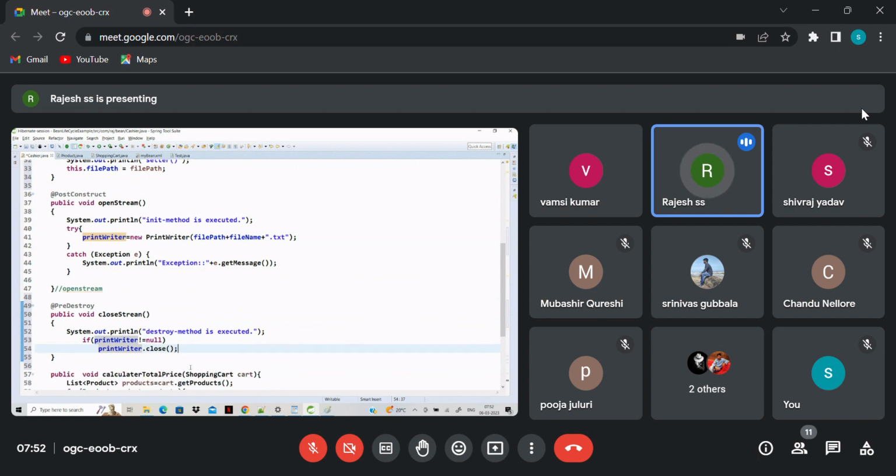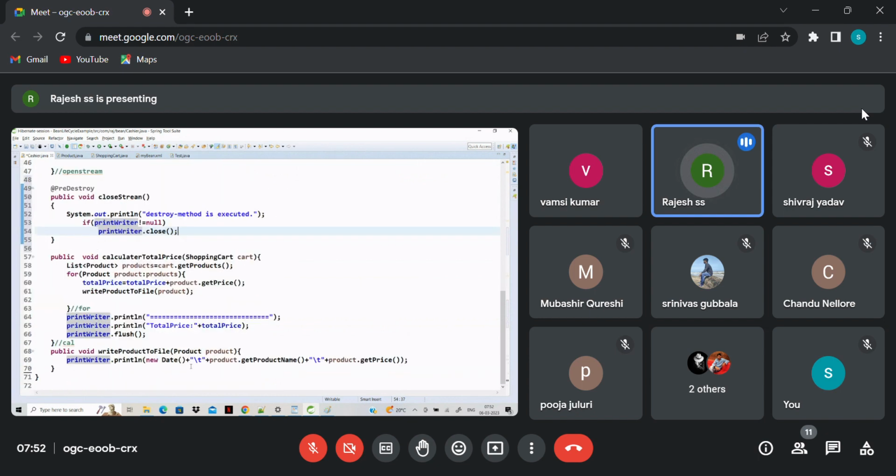Done. And next, what is required? The main business logic, the calculator. So calculating the total price. The total price is available from the product information in the shopping cart object. Are you following? Are you following, everyone? So we are passing this shopping cart object.